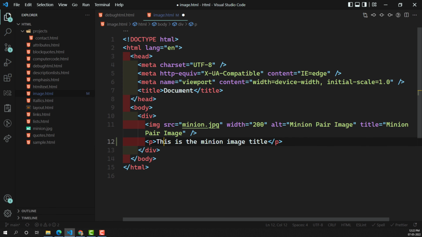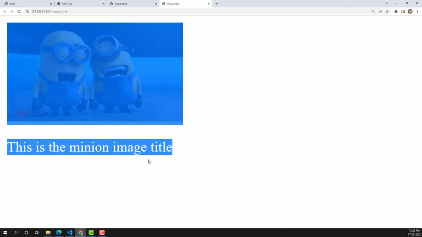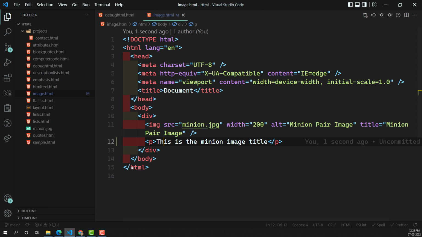Let's see how the title will look. If you see the output here, at the bottom a paragraph element is showing the text that this is the minion image title. We already saw that this looks fine, but it doesn't have a semantic meaning for this image. Because of this reason, we need to use the figure and the figcaption.